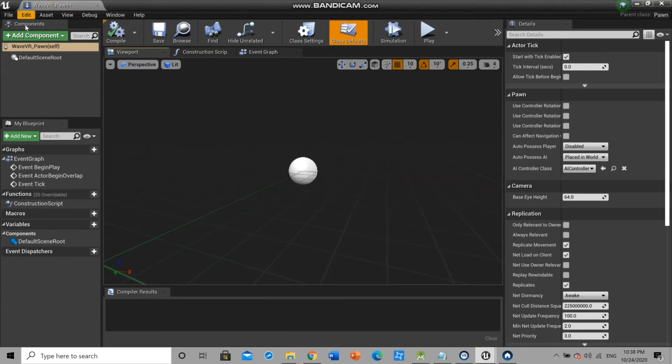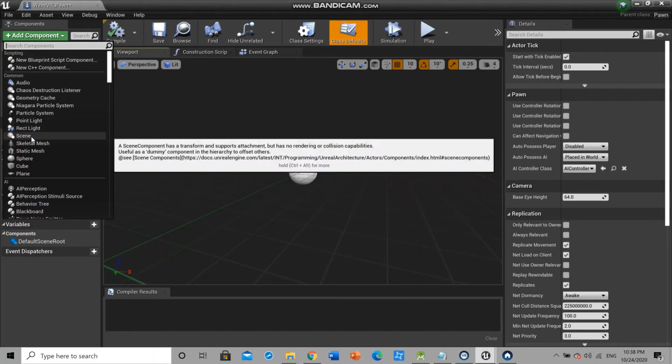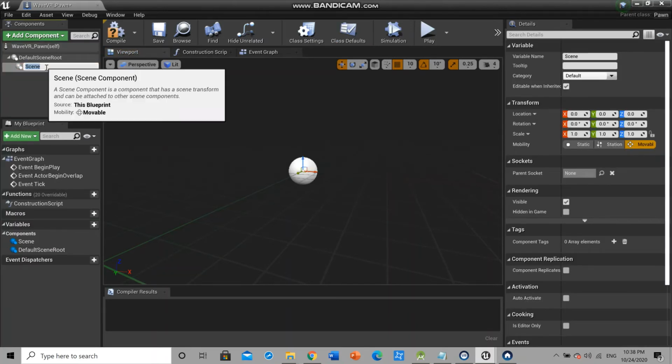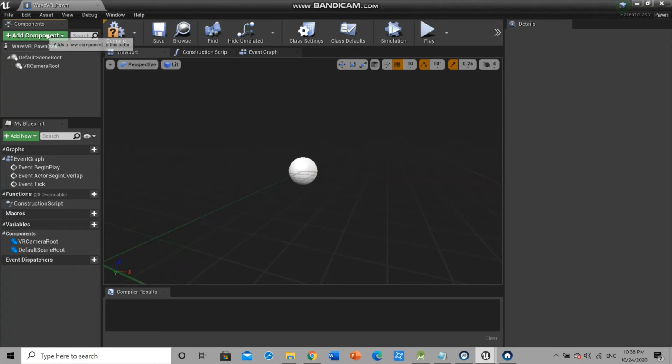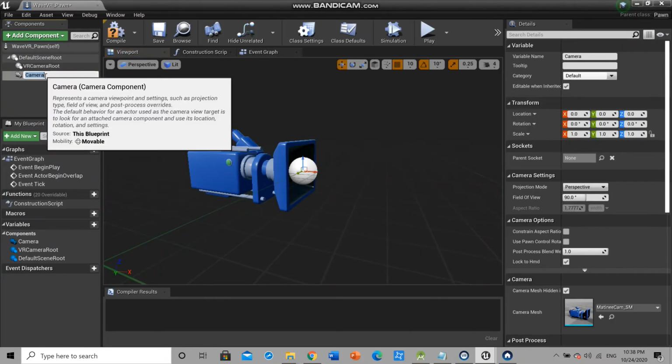and okay, here go to components. We want to add 2 components to our scene. Here add component, and from here select scene, and let's call it VR camera root. Another component that we want to add is a camera. Let's rename it to VR camera.